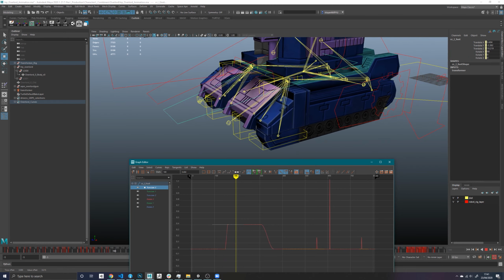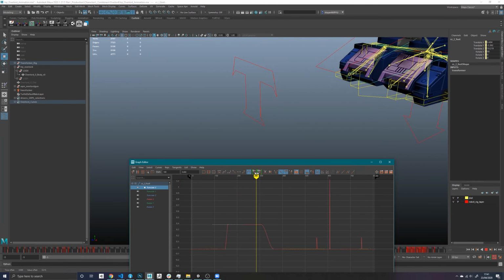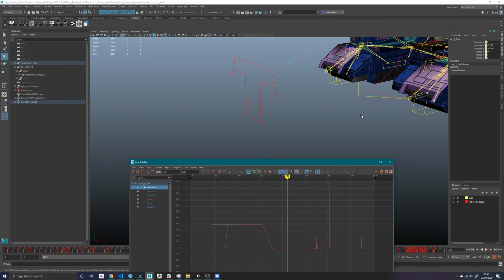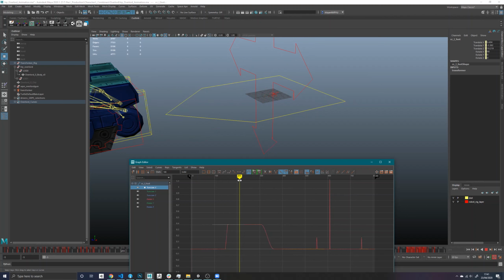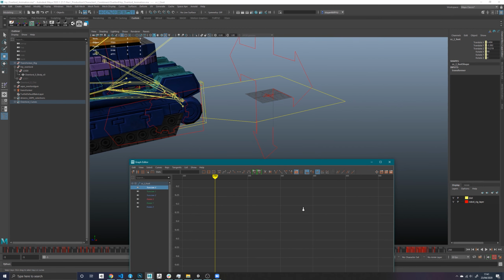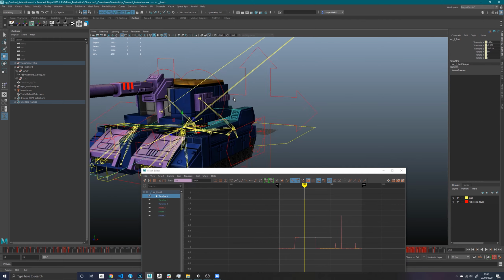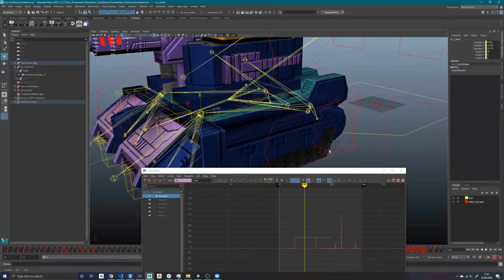So we need to make sure this is happening when it's in tank form. We don't need it around the other time. Yeah, that should be good. Okay. Just make sure that this key is snapping. We don't want a smooth transition, otherwise we'll have some slow, strange movement going on.